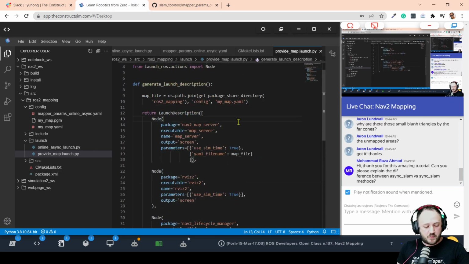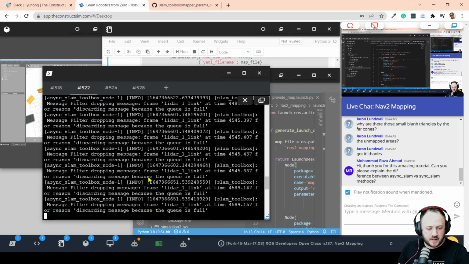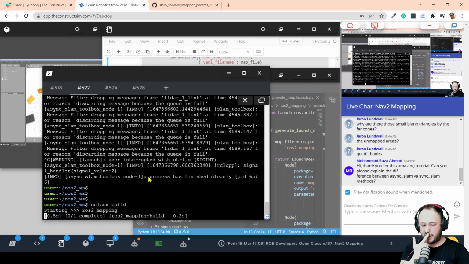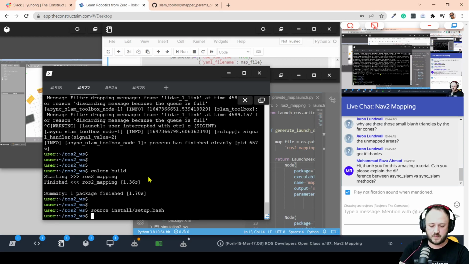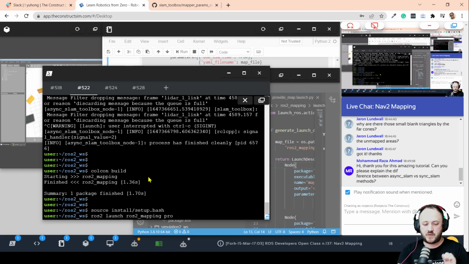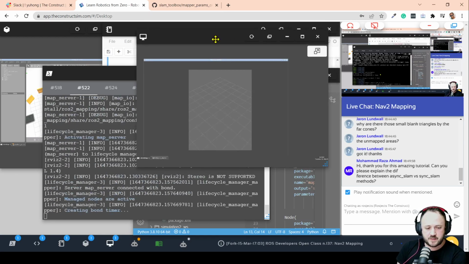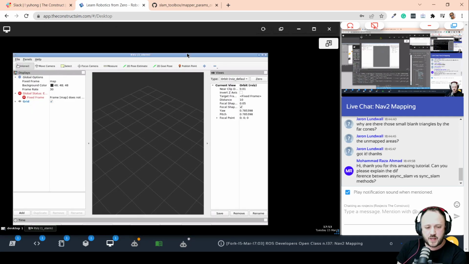All right, then we have created our launch file. Then, yeah, so let's come back again here, and let's compile our workspace one more time. Source. And now we are going to run our new launch file, which is provide map.launch.py. Okay, this is going to automatically open here ROS, as we are going to see in a moment. There we go.